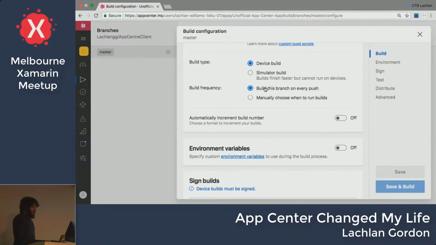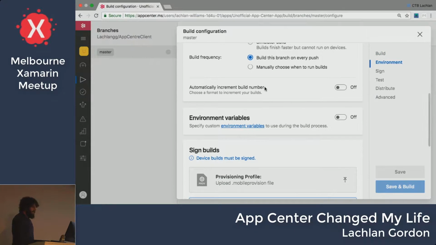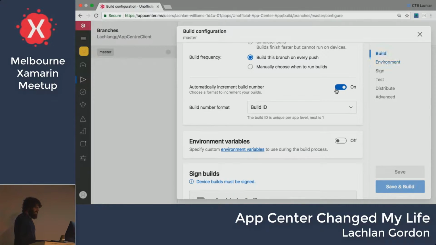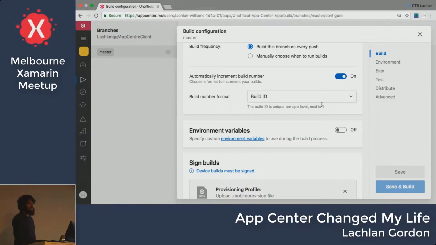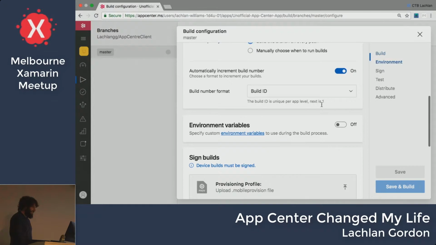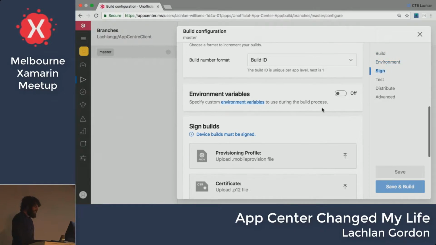And I'm going to say build this on every push. Auto increment build numbers. Unfortunately, that's just for apps that you distribute within AppCenter. Those aren't the version numbers that go to the App Store. I'm hoping they'll get that worked out one day, but for now, you do still have to do that manually. I think I spoke to a few people at the last one and I lied and said it could do that. Oh, I was wrong. I didn't mean to lie.